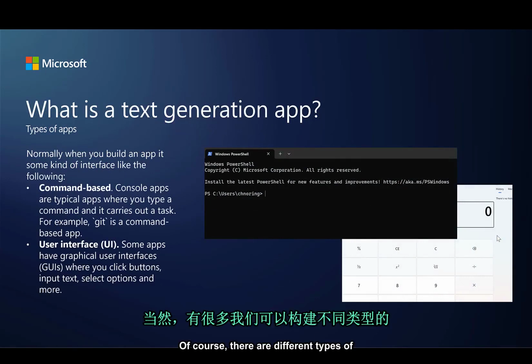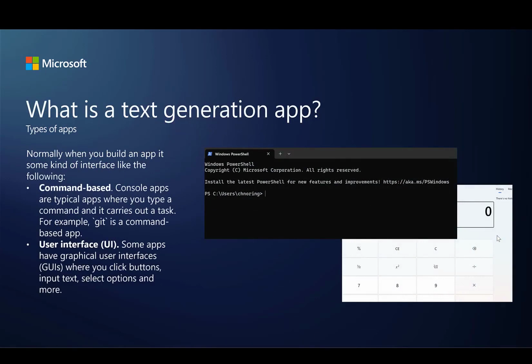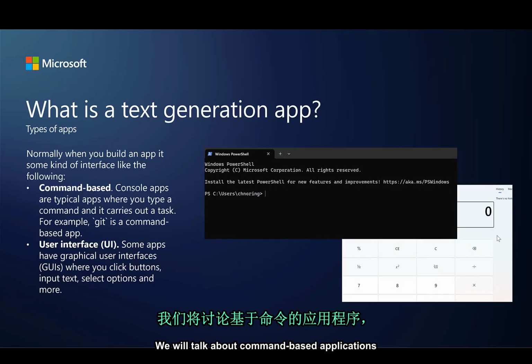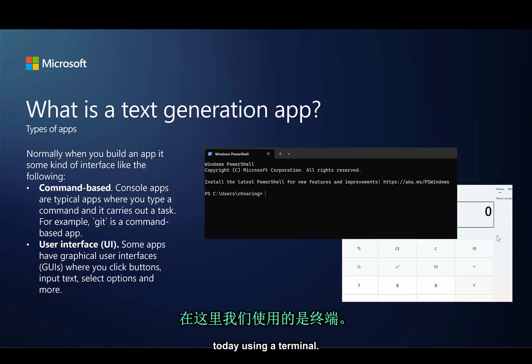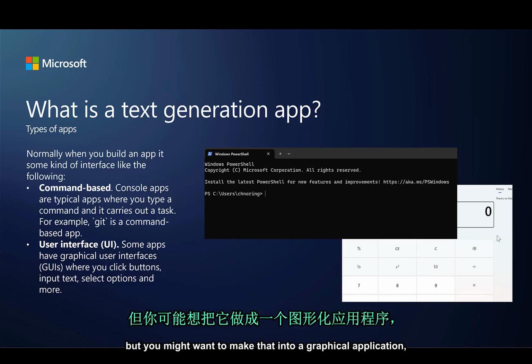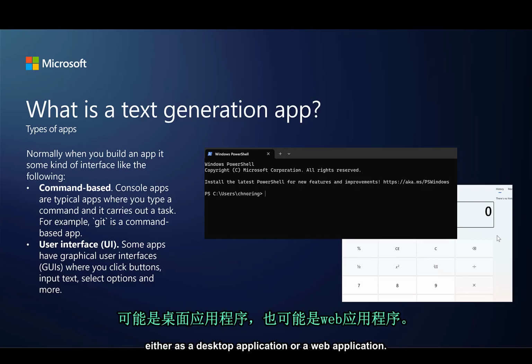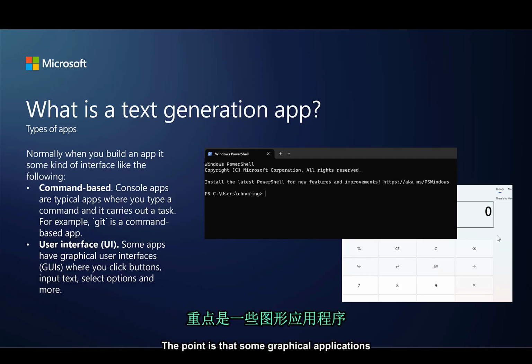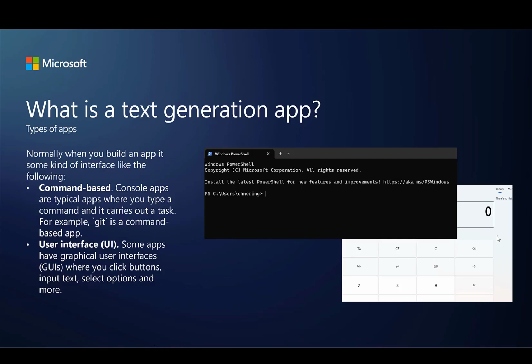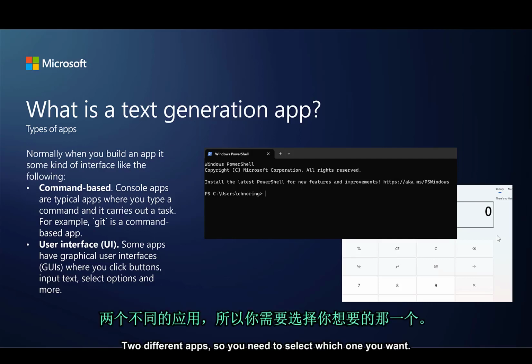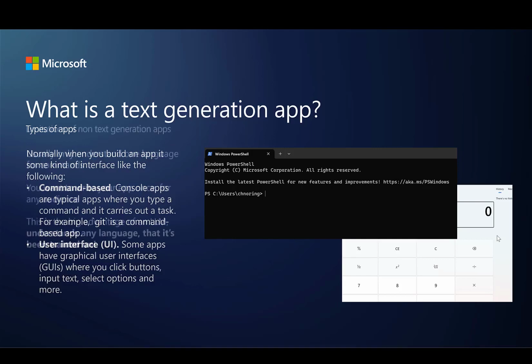And of course, there are different types of applications that we could be building. We will talk about command-based applications today using a terminal. That's a great start, but you might want to make that into a graphical application, either as a desktop application or a web application. The point is that some kind of graphical application has different ways of communicating with you, right? Because you might use buttons and text boxes and drop downs and things like that. So two different kinds of apps, so you need to select which one you want.